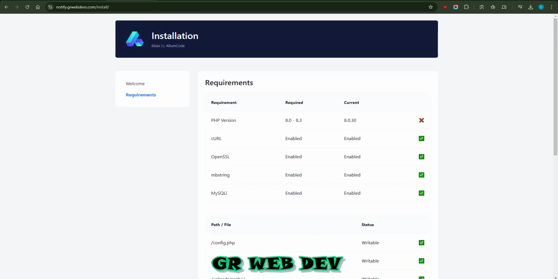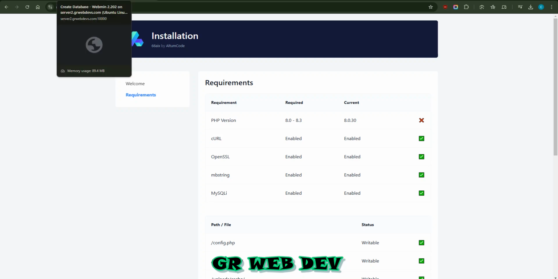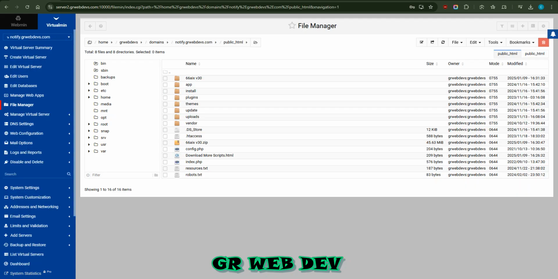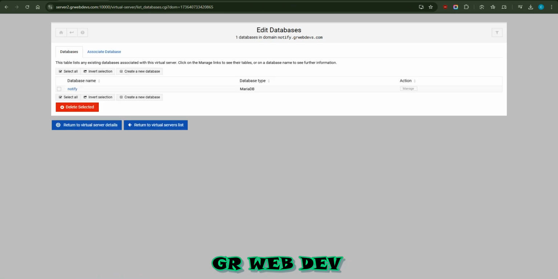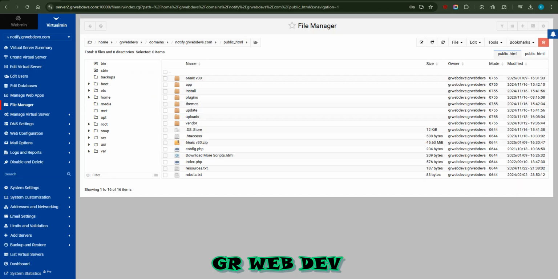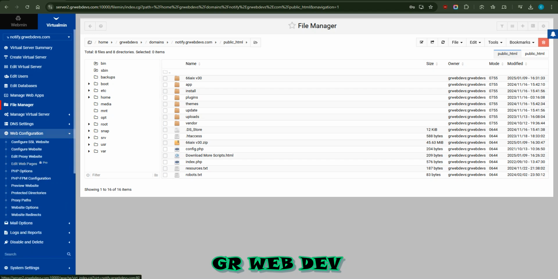Okay, it requires PHP 8.0 to 8.3, and mine is 8.0.30. I don't know why it's showing this. Let's move it to 8.3 or 8.2 or an upper version. Go to the database list, then web configuration, PHP options.